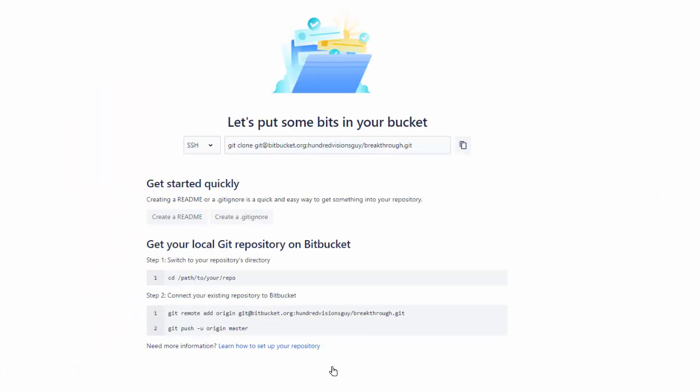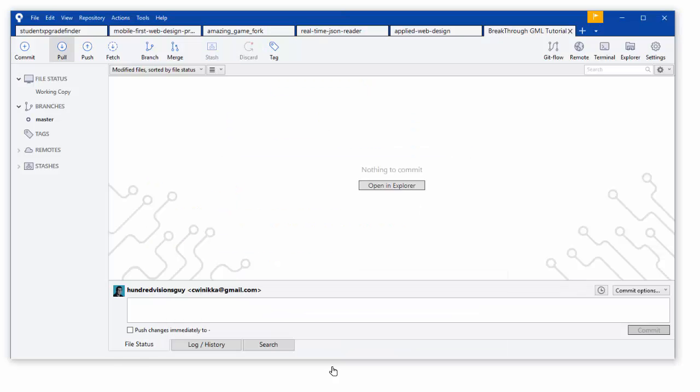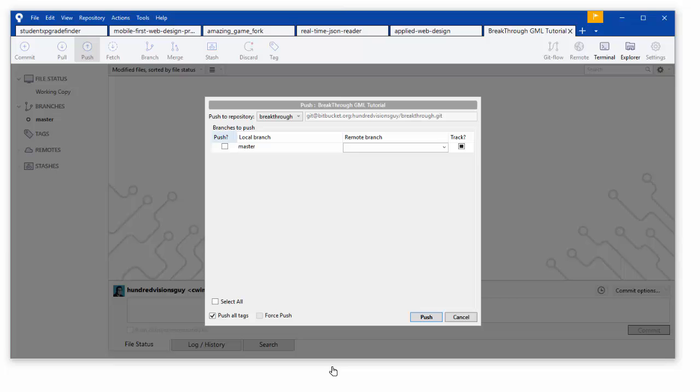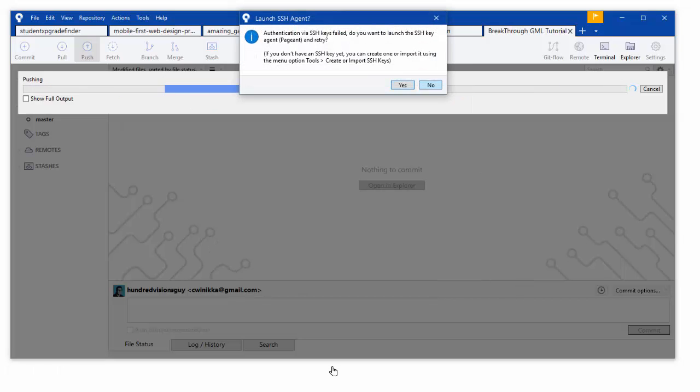Right now, if I hit refresh, you're going to see the same thing. Nothing, right? So I go back here. I want to push what I have here. So I'm going to check the box that says master. I'm pushing from my local master to the remote master branch, and I'm going to track it. So I click push. And I'm going to click no on here, SSH key failed.